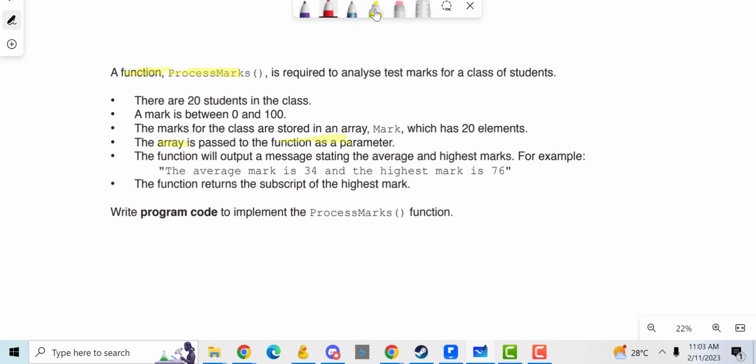we do. So if I was going to do my function, it would be def, because it's program code, process marks, and the parameter would be the array. I'm just going to call it array. Okay, so I'm good with that.